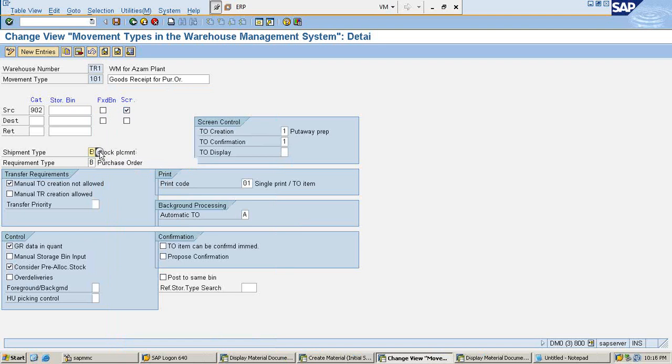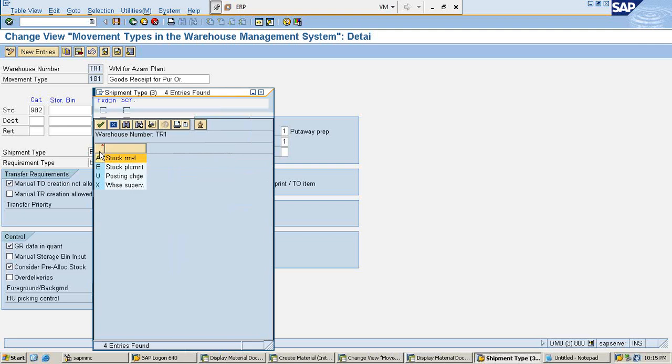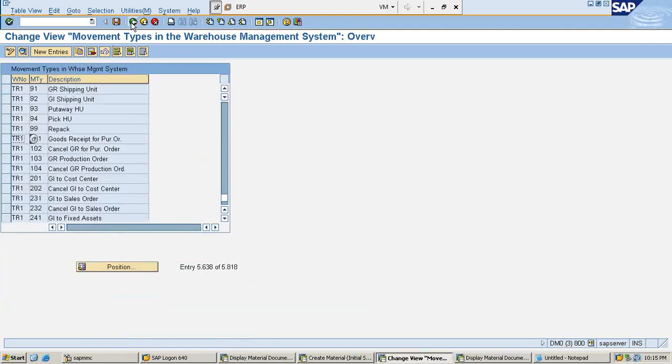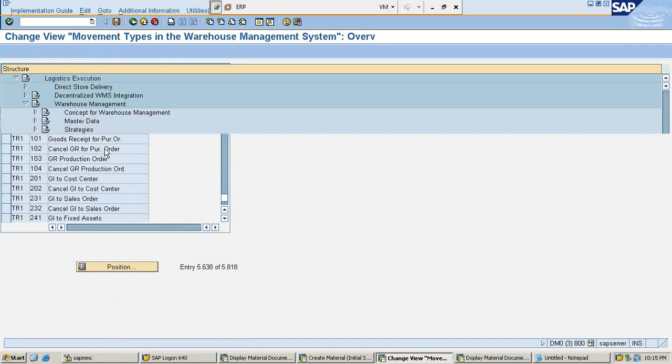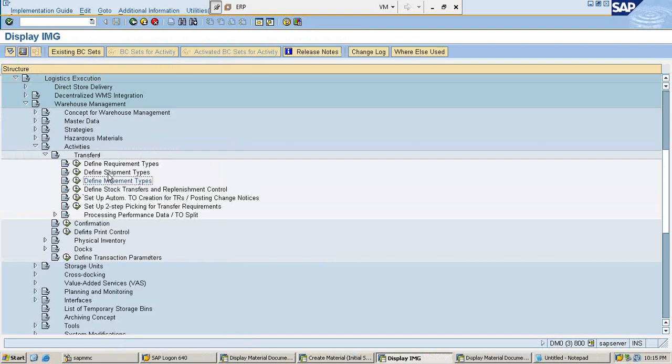And the stock placement. What kind of action is done when this movement type is picked? We are doing a stock placement process, so we have to give the shipment type as stock placement. That we define here. Before going here, we go to shipment type.